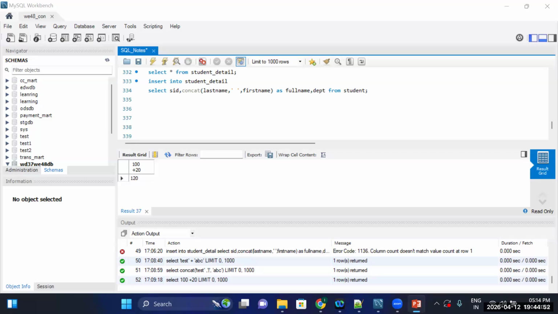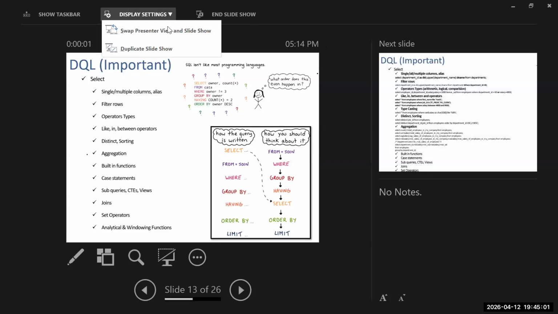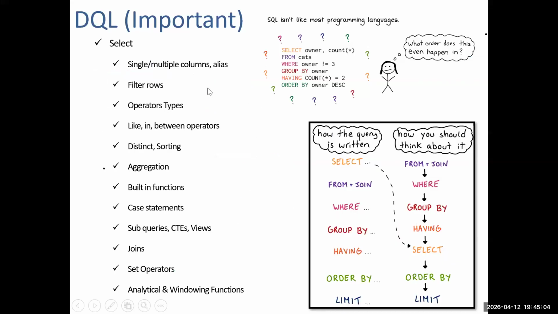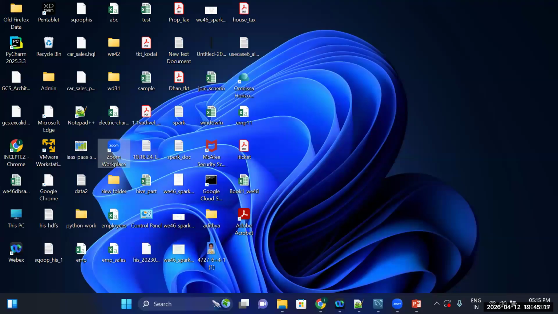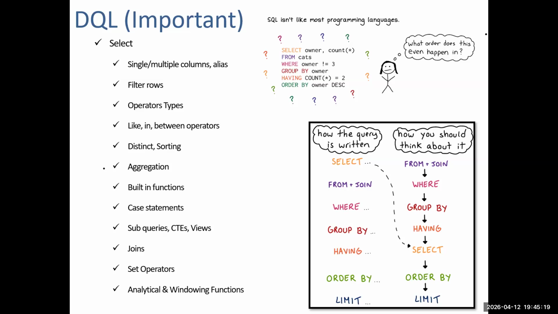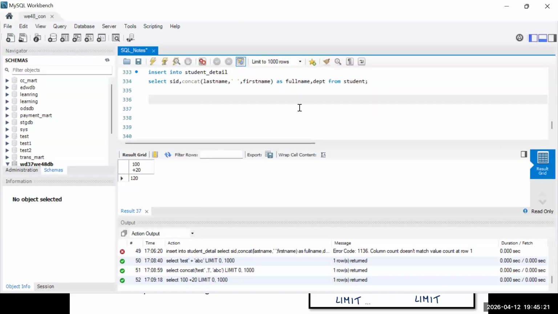Let's go to our flow, guys. One minute, let me see what we completed quickly, then we'll continue to the next topic. Single and multiple column aliases we completed. Filter rows, operator types like in and between operators, distinct, sorting. Okay, fine. Filter: last week I covered it, but we will discuss it.